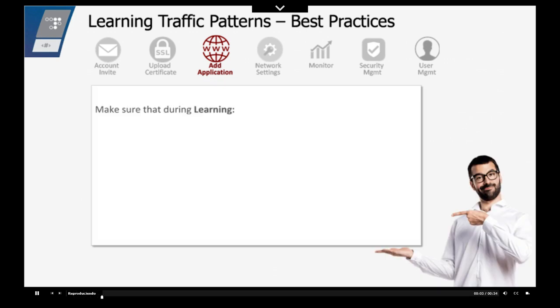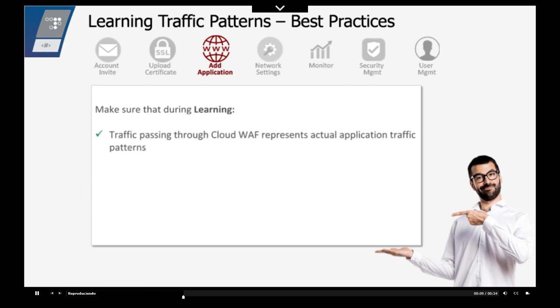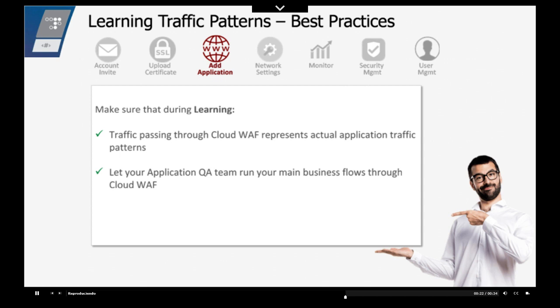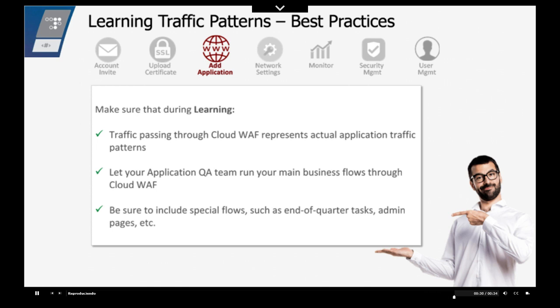Here are several recommendations to help you optimize Cloud WAF's learning process and maximize effectiveness. For Cloud WAF to be able to effectively learn legitimate traffic patterns for an application, it is crucial that, as much as possible, traffic going through Cloud WAF represents actual traffic patterns of the service. Instruct your application QA team to run the main business flows through the system. Be sure to include special flows such as end-of-quarter tasks, admin pages, and so on.